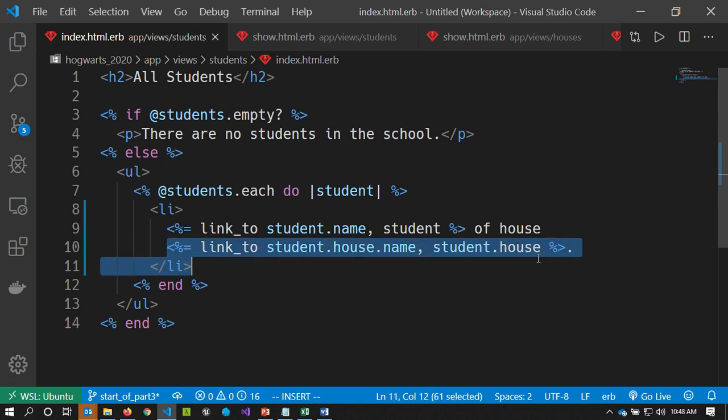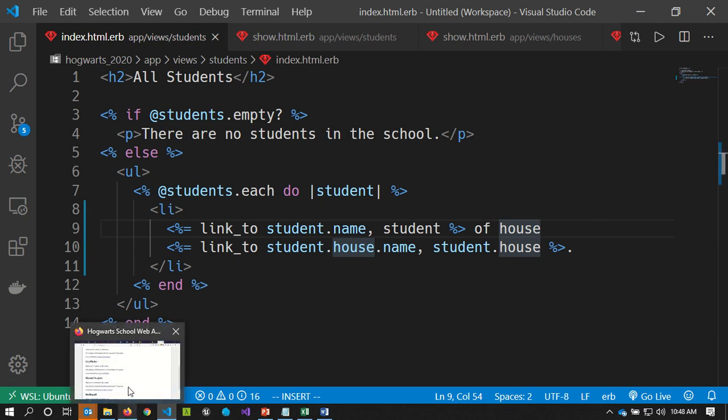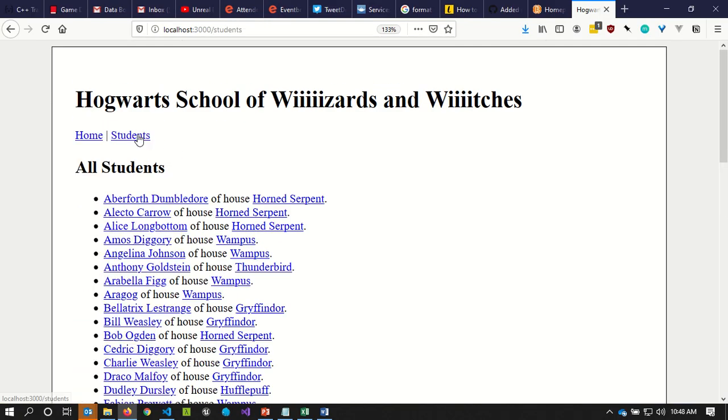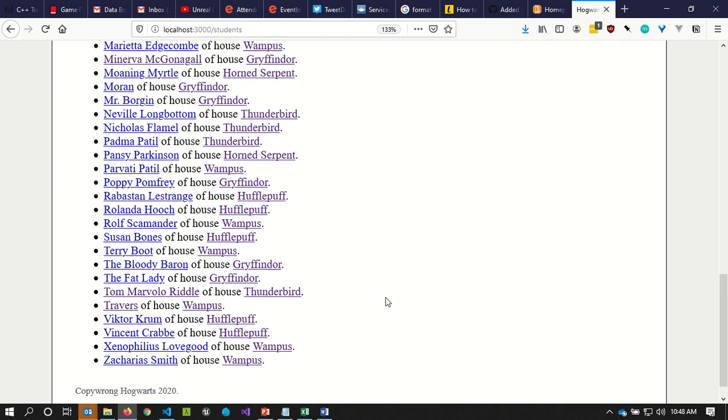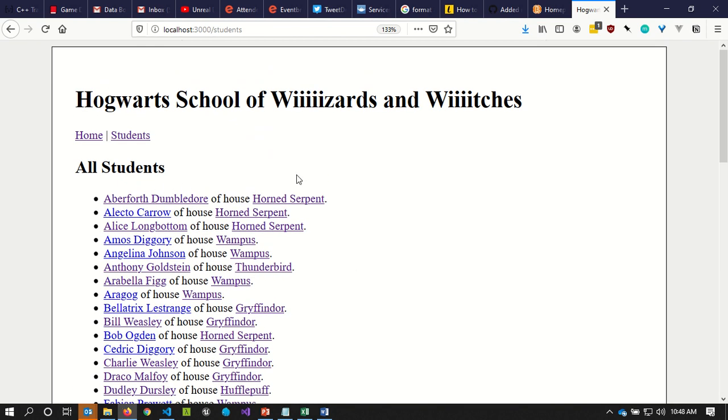I put this link on a different line. It won't actually be on a different line in the rendered HTML because HTML ignores extra white space and extra new lines. It's just there for readability in my view. So that'll be just one long uninterrupted sentence in the rendered output. And so if I go back to my browser and I go to the students page, we now see the student names and their houses.